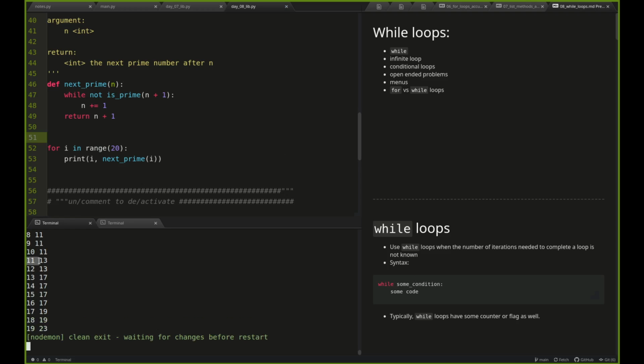You can see the next prime after 11 is 13, next prime after 12 is 13, next prime after 13, 14, 15, 16 is 17, etc. Okay. So earlier, I saw somebody actually do this, and I think that somebody's heard me talk about this. Oh, I see that question. I'll get to that question in a second here.